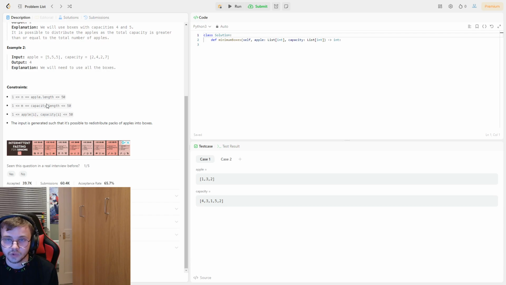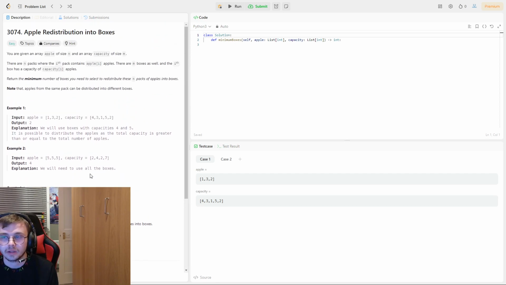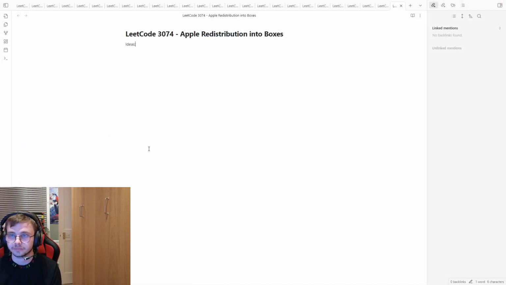Constraints, there's going to be between 1 and 50 packs of apples. There's going to be between 1 and 50 boxes that we can distribute into, and in each pack of apples, or in each box that apples could be distributed into, there's going to be between 1 and 50. So let's go over to my notes here, ideas.